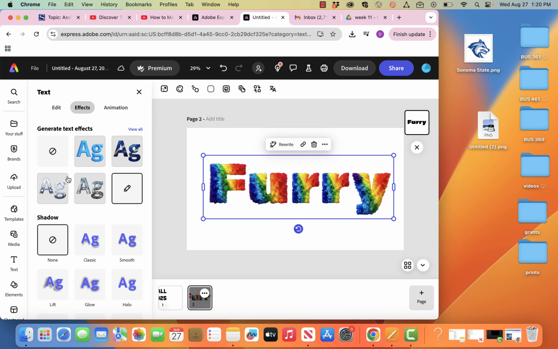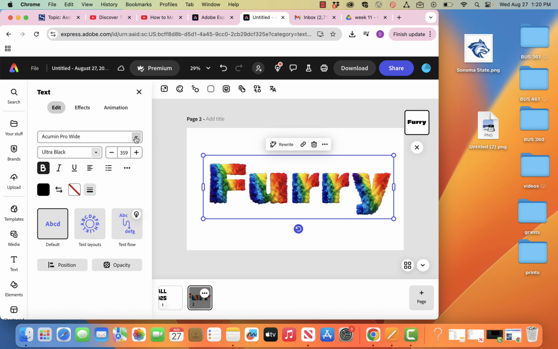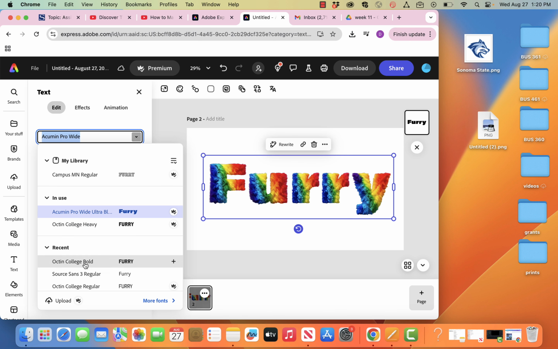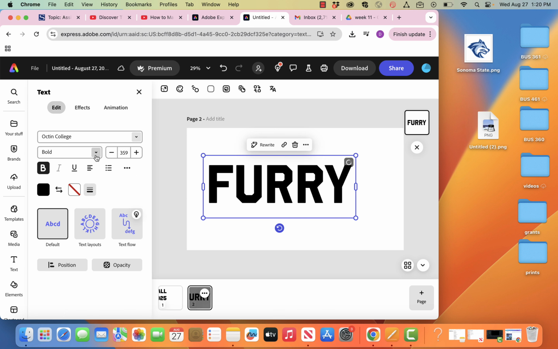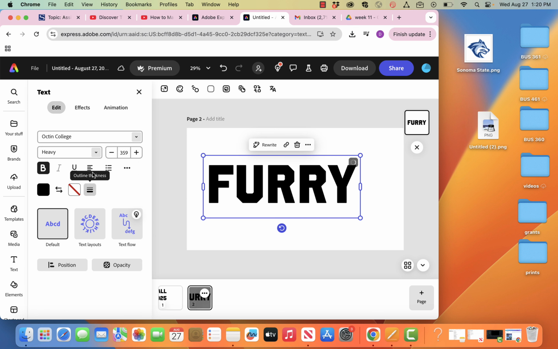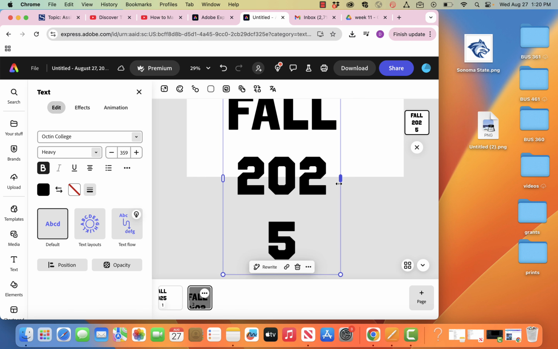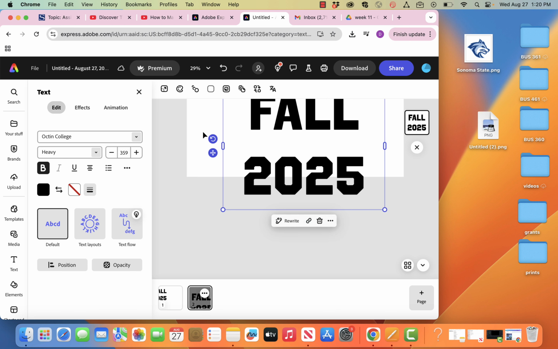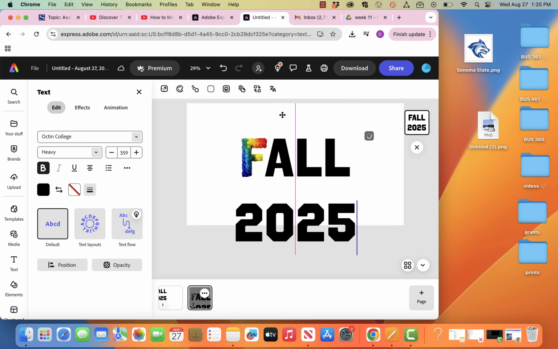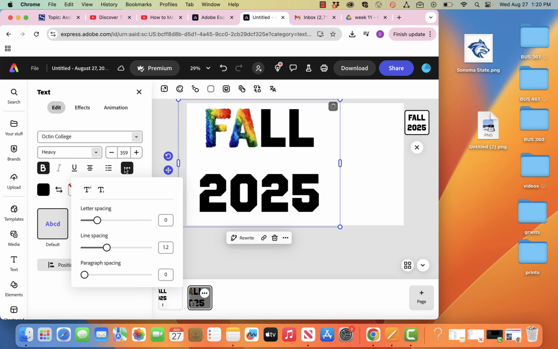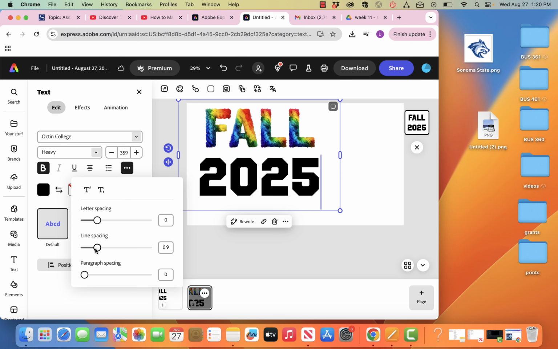You can get out of there. And I want to edit my settings, right? So one more time, I want to go to my Octon College heavy. I want it centered. And then I think, let's see, I want to do fall, enter 2025, and it's not really happy with my dimensions. So let me move it a little and then get the line spacing a little tighter.